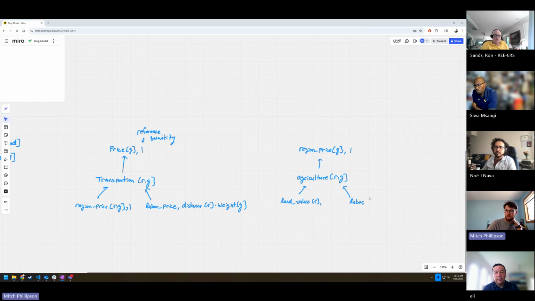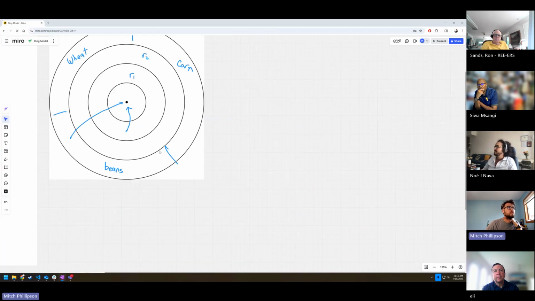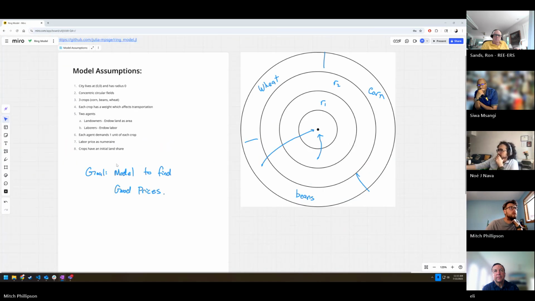In theory, you could replace this with a nest where it's labor and like machines. That'd be kind of interesting. And the quantity that we give this is the land share. I said initially, I go up here. Right here. Crops have an initial land share. It's the last one. I did forget it, and then I added it last.